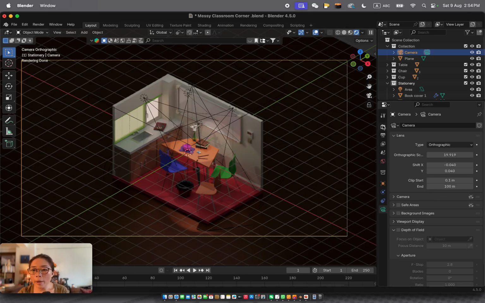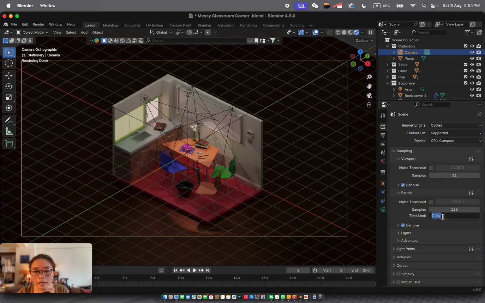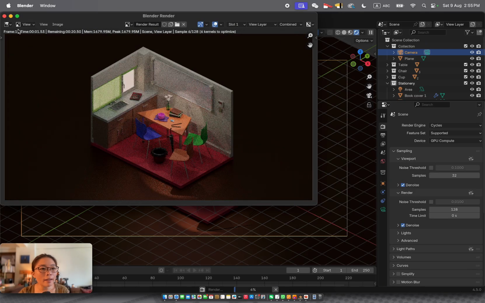And now going back to the Cycles render, unlimited time, but the sample is only 128. Then if I click the render button here, it's going to run from one sample to 128. Then you can see the remaining time is only 6 minutes. And definitely it's longer than I usually would do because I would usually put, oh, wow, it's done.